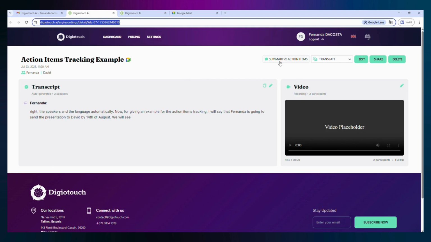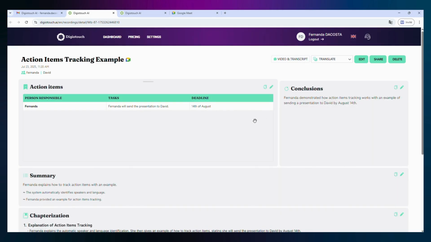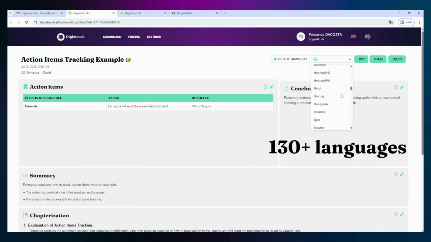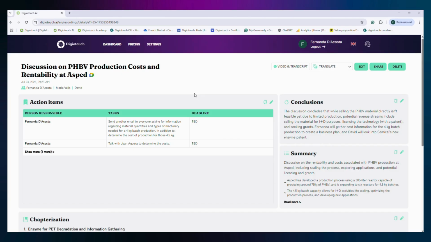An interesting feature that I would like to show is the translation tool. Digiotouch AI supports over 130 languages for translating your summaries. Let me give you an example with a meeting that I had in Spanish.